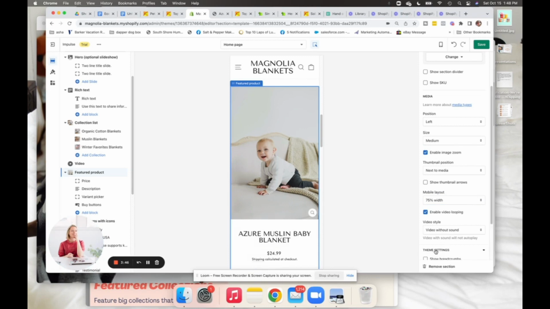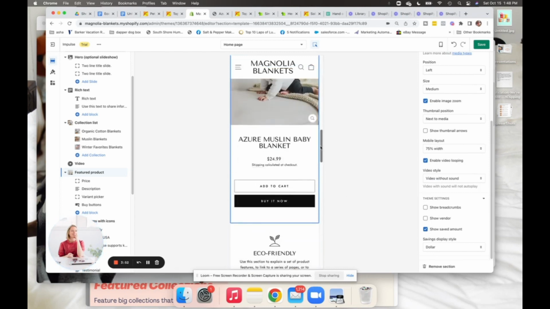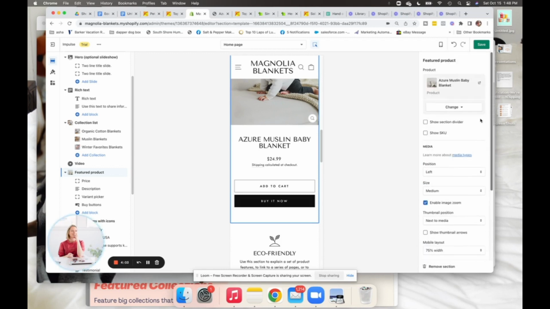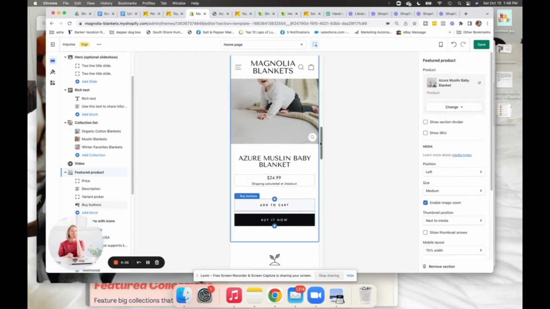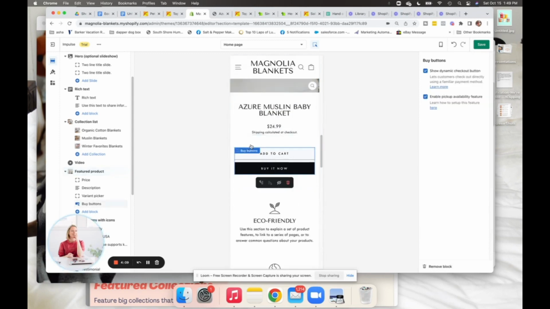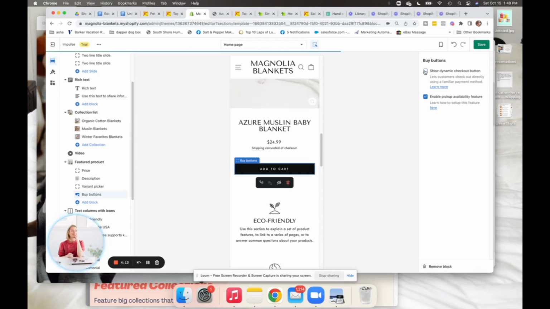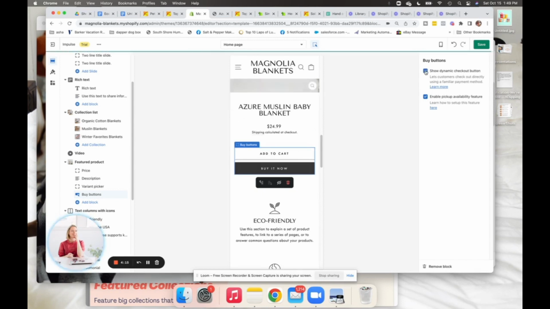Okay. And then if you click theme settings, it sometimes lets you update other things. So let's see what this says. Show saved amount. So this is like if you're having a sale or something. Show vendor, show breadcrumb. So if you're not sure what that means, just literally leave it alone. Or you can Google. Buy buttons. So if you click buy buttons, you can say like, no, I don't want buy buttons there. And you can just leave it alone.